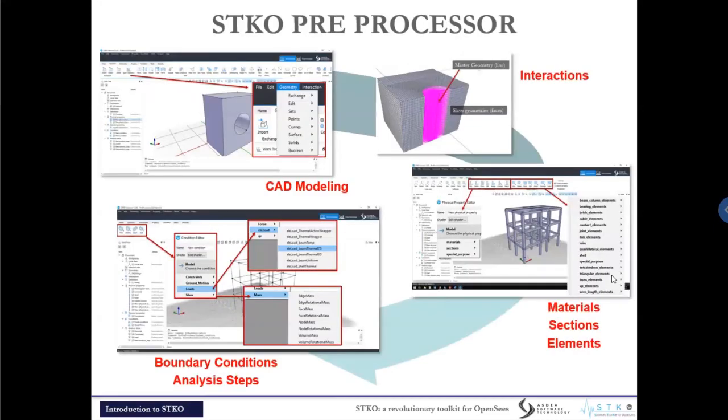So how does STKO look? Basically, we have a preprocessor and a post-processor. They are completely separated from one another in the sense that you can be doing some preprocessing on a model while visualizing the results of another model. This is because the solver, which is OpenSees, is not integrated inside STKO. OpenSees is OpenSees. STKO is just a user interface.